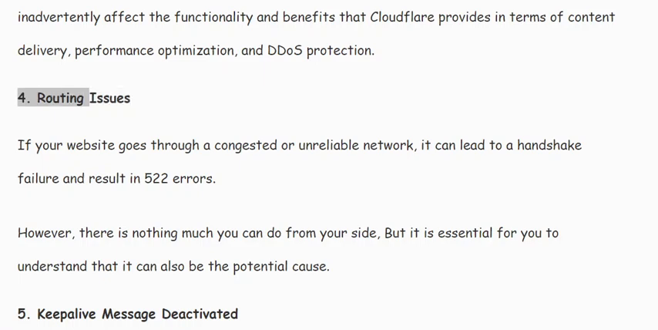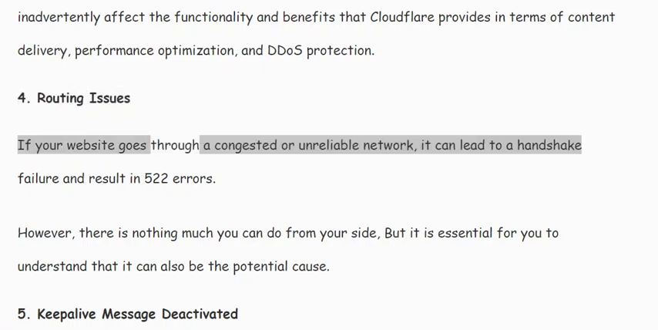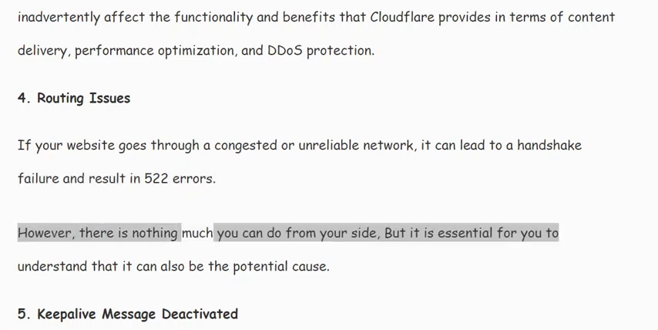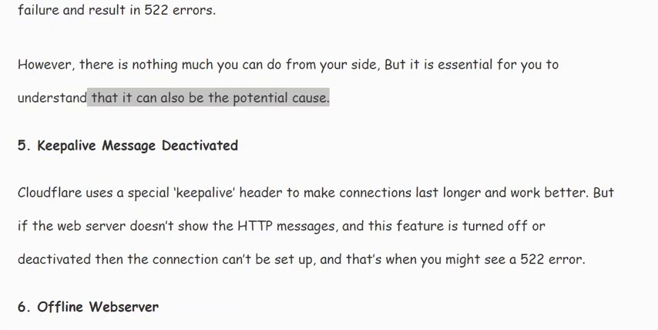4. Routing issues. If your website goes through a congested or unreliable network, it can lead to a handshake failure and result in 522 errors. However, there is nothing much you can do from your side, but it is essential for you to understand that it can also be the potential cause.